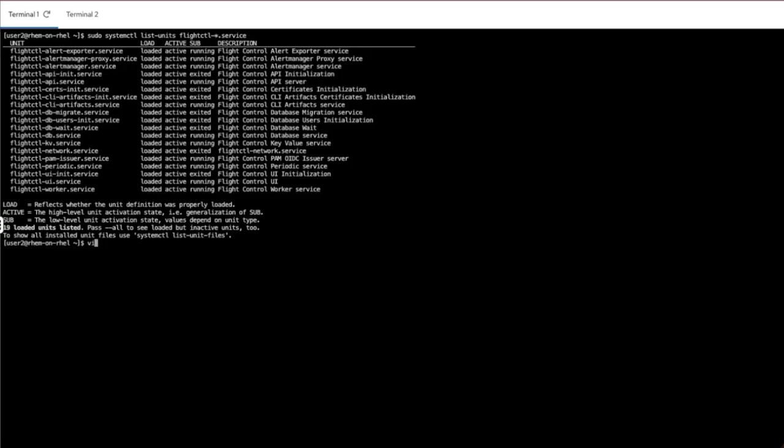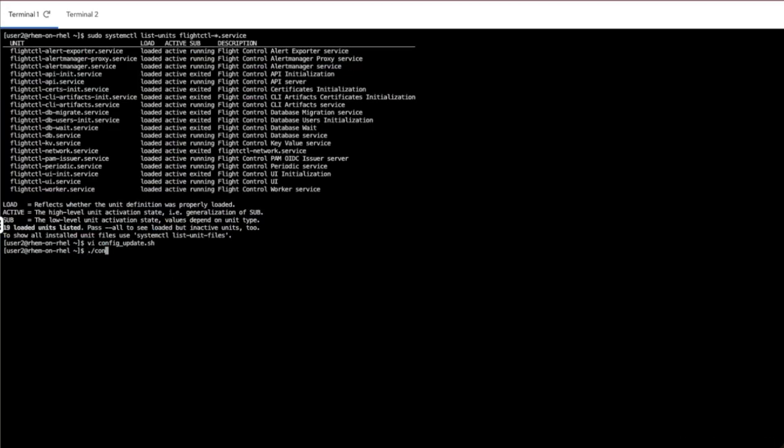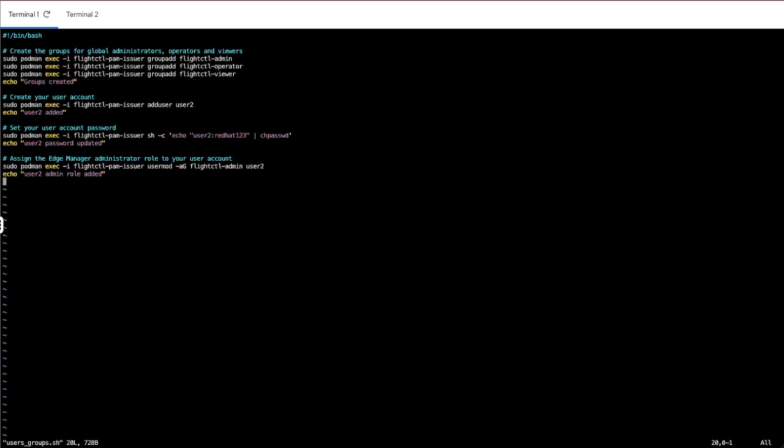To configure the Edge Manager to use OIDC and PAM authentication, we'll make a few targeted updates to the Edge Manager configuration file and then restart the Edge Manager services. Now that the Edge Manager is configured with the appropriate issuer and redirect URIs, the next step is to create users and groups for authentication and authorization.